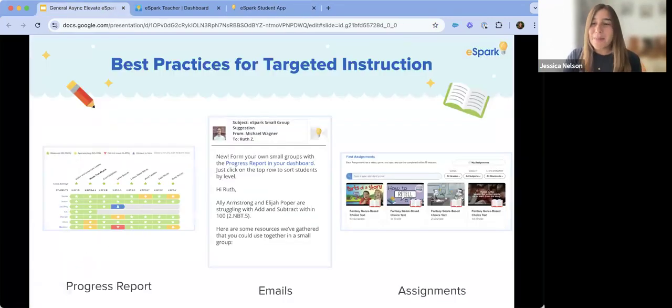Okay, so those were our best practices for getting started with eSpark this year. Now, I would like to remind you about some best practices for giving targeted instruction to your students on eSpark. So, there's three main tools that I want to remind you about and then share some best practices for.